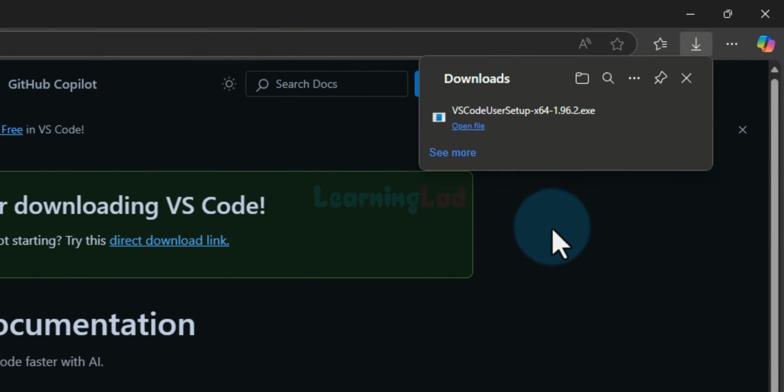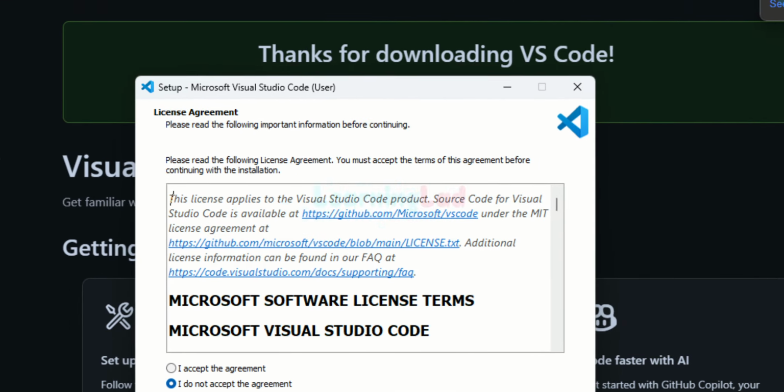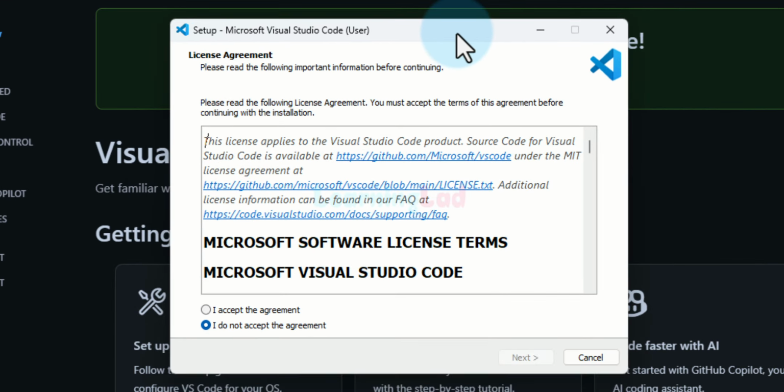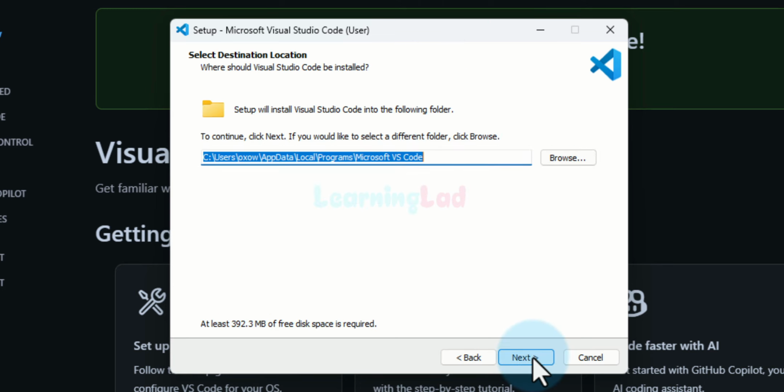Now once the download is complete, we will click on Open File. It will open up the Visual Studio Code installer. Here we will accept the license agreement. Click on Next. And here we will not change anything.